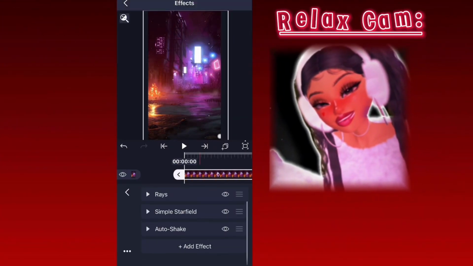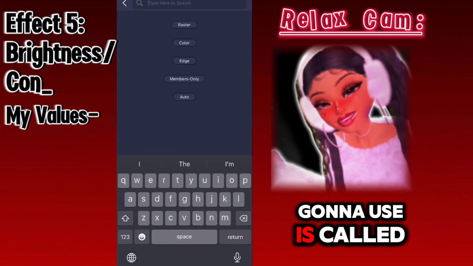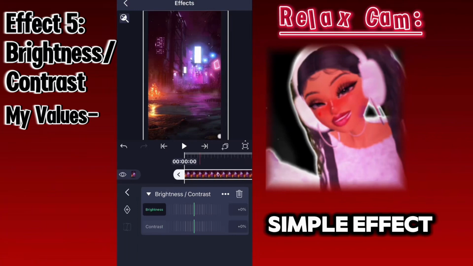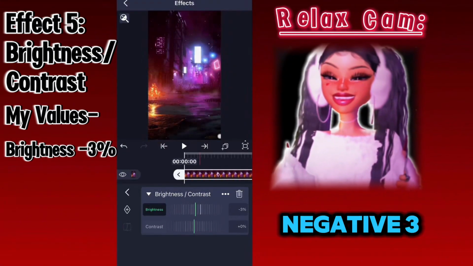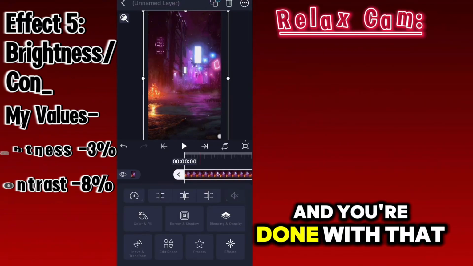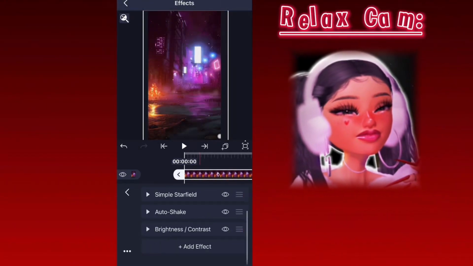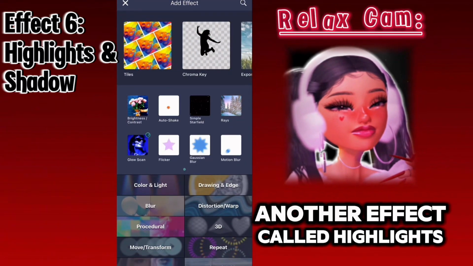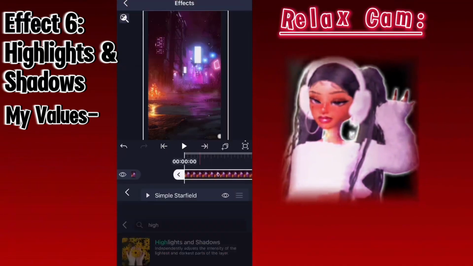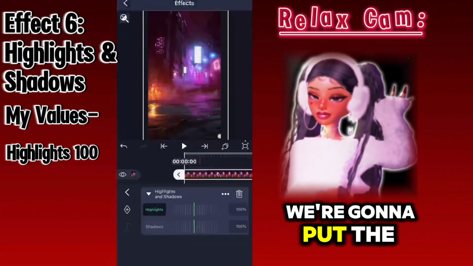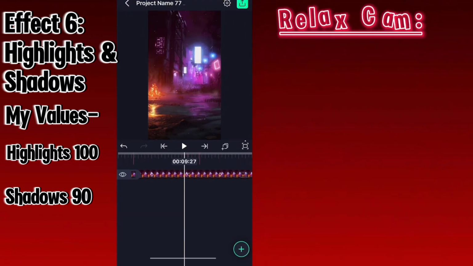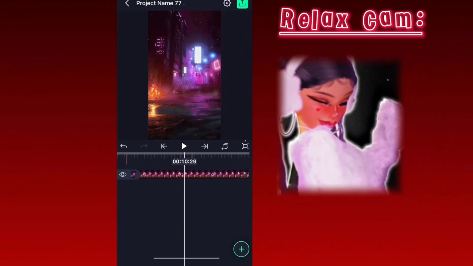The next effect we're gonna use is called brightness/contrast, and it's a very simple effect, and we're just gonna put the brightness at a -3, and then the contrast at -8, and you're done with that. Then we're gonna add another effect called highlights and shadows. And for this effect, we're gonna put the highlight at 100 and bring the shadows down to 90%. And that's that for that effect.